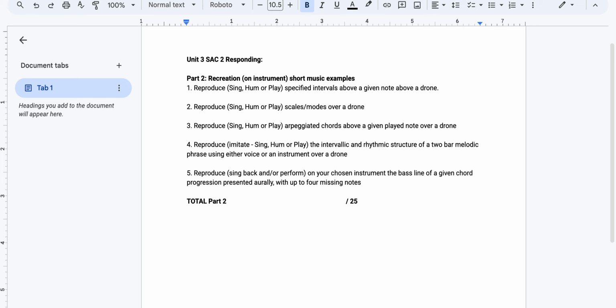So the idea is that you are to play or sing an interval above a note. So an unspecified note, and I'm not going to tell you exactly what interval I'm going to do. So for example, I might go, sing me a perfect fifth above that. And if you've been paying attention in class and you've done the solfa videos that are on my channel, you would know that you could go do, re, mi, fa, sol, and that would get you a perfect fifth, for example.